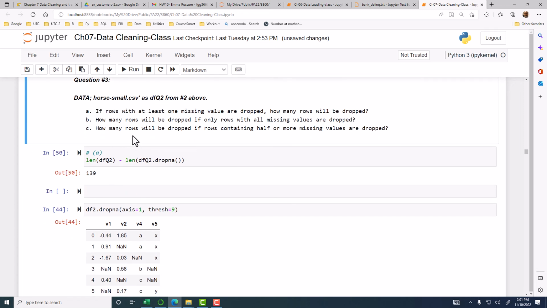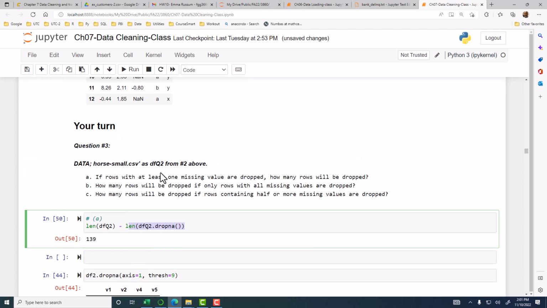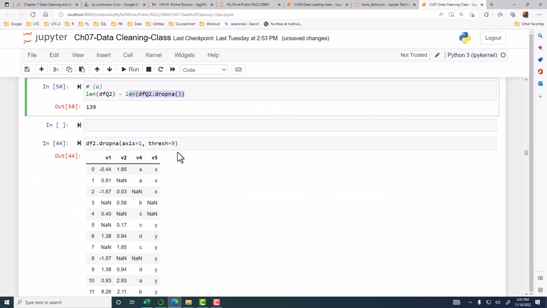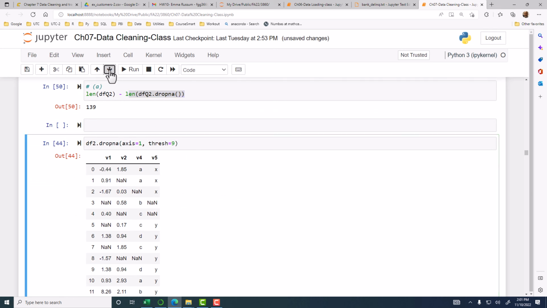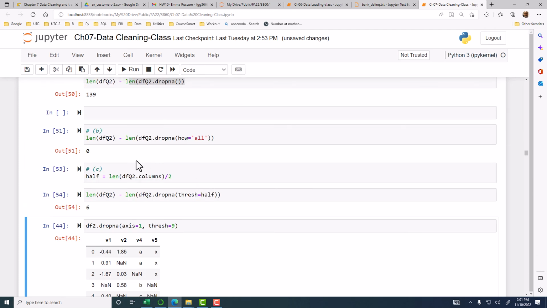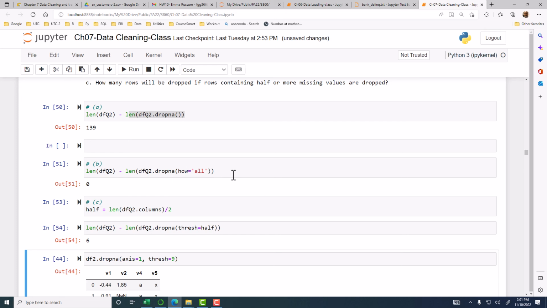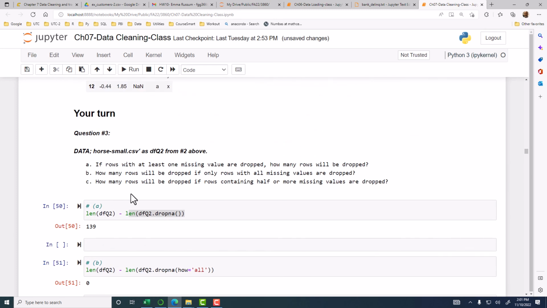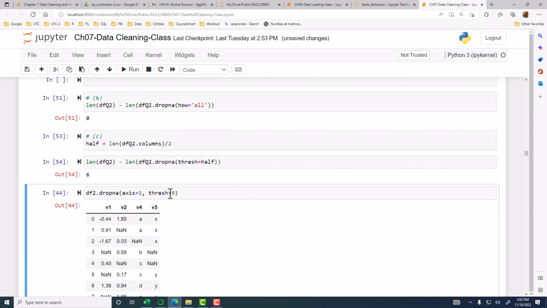And I think we've already done this. If rows with at least one missing value are dropped, how many rows will be dropped? You take the length, then do dropna and take the length again, and subtract the two, and then you get how many are missing. We will do that later. B is if you do the same thing with how equal to all, and C is how many if rows with less than half good values are to be dropped. So you're looking at a thresh of half.